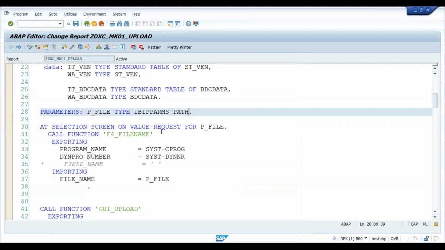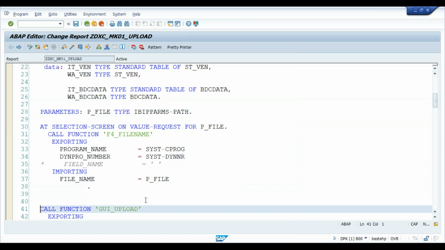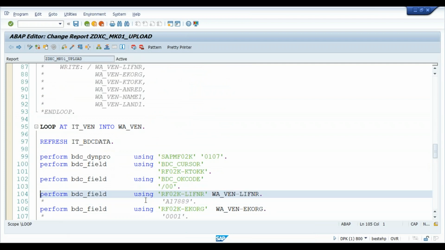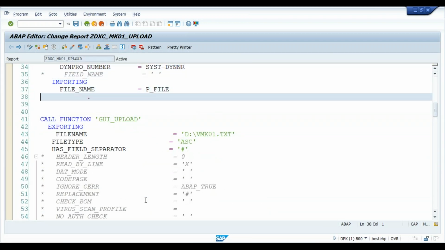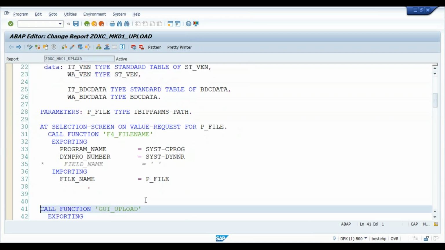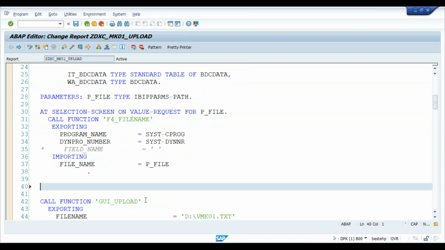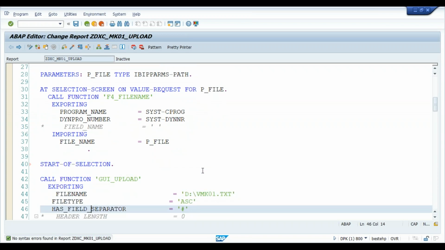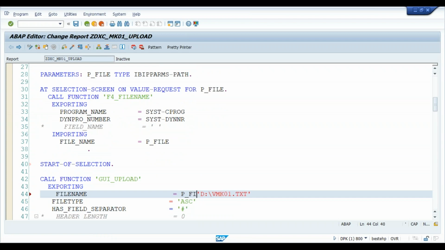Now, AT SELECTION-SCREEN ON VALUE-REQUEST is something which we need to understand. If we have selected it, because we have introduced some other event there, we need to mandatorily use START-OF-SELECTION here. After this, we have to start the START-OF-SELECTION. Now, in this we have to pass this p_file. Instead of this, we will give p_file. Now what happens is, dynamically we can select the file name.